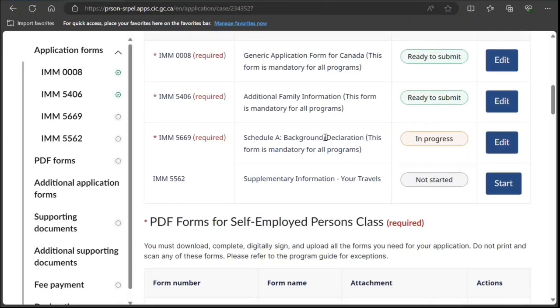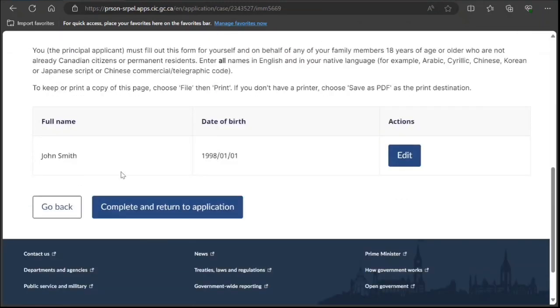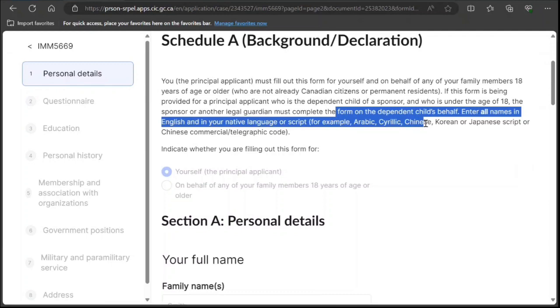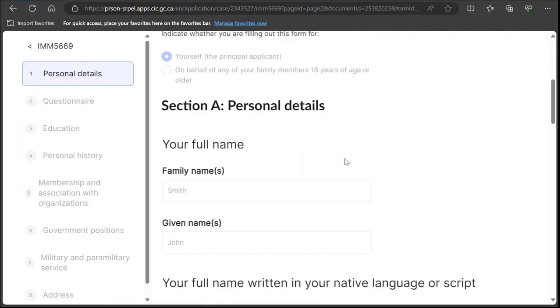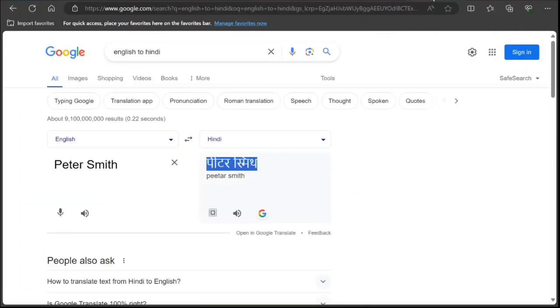Now 5669 schedule A. Again, they have asked for information. John Smith. Again, they have asked for that in the native language too, so you have to enter it. So John Smith. Now see, here they have asked, so now I can go for John Smith.